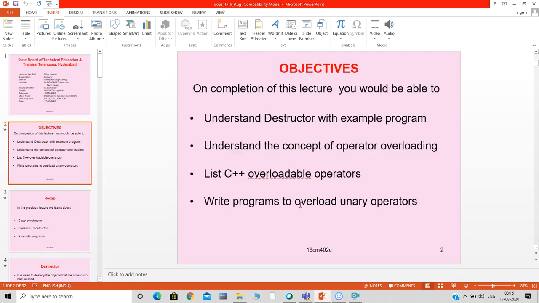In today's lecture, we are going to discuss what is meant by a destructor, and we will see the uses of a destructor with an example program. And after that, we will try to understand the concept of operator overloading. We will list the C++ overloadable operators, and also discuss the different types of operators which cannot be overloaded. And if time permits, we will see how we can overload unary operators.